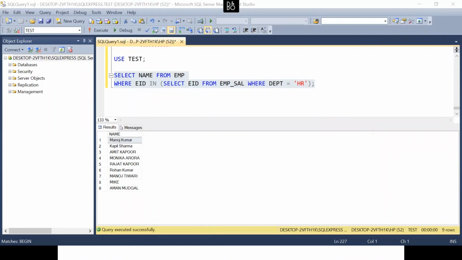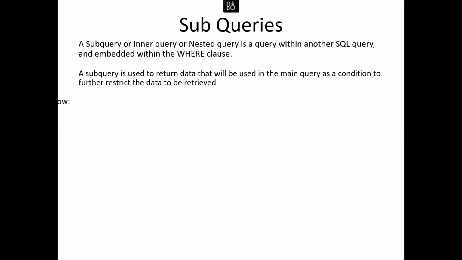Okay, so here you can see this is an example of a subquery I have written. Within one query, I am writing another query, and this is the concept of subqueries, right? So this is one of the topics. It is a very important topic.